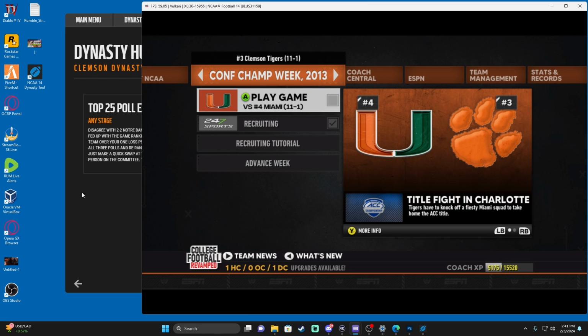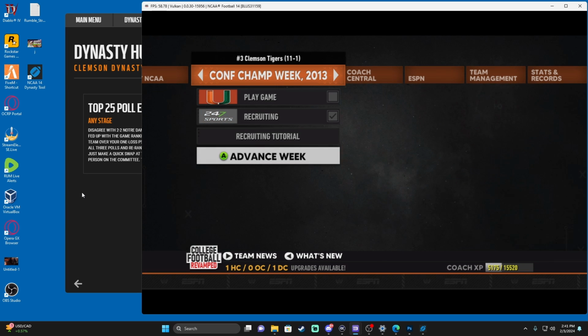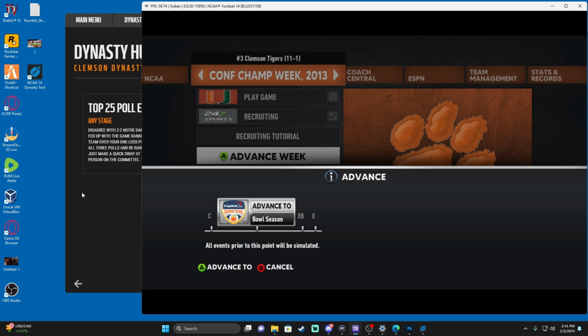Inside of here, as you can see, we are in the Conference Championship week. This is where you need to be. Once you're in the Conference Championship week, you can go ahead and simulate to the bowl season. All right, we need to be in the bowl season.